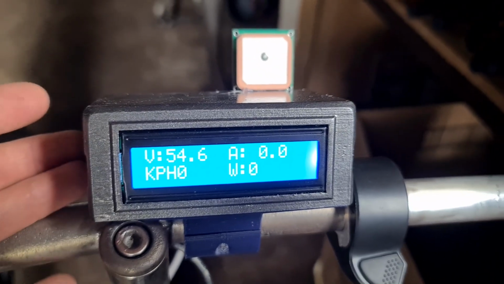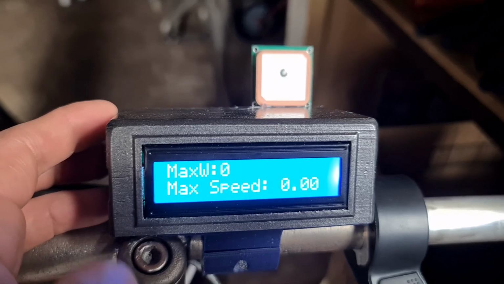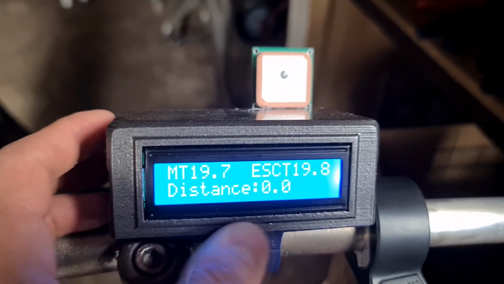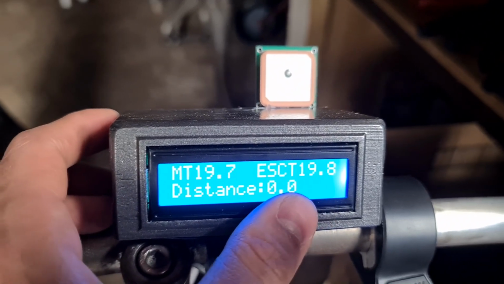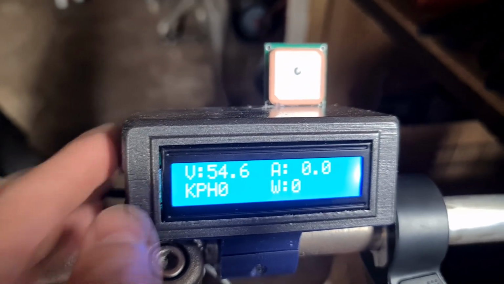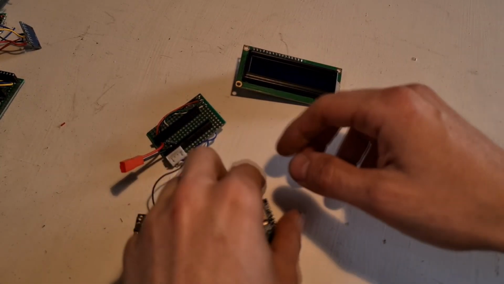I've just finished building this ESP32 based display for my e-scooter. It has GPS speed, amps, volts, power, and temperatures. And I built it all for under $20, which is a great price, and it's fully customizable as well. Here's everything that you need to build this project.